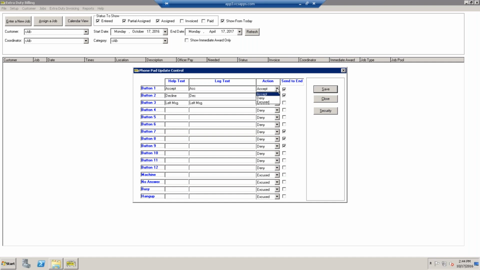So you have a couple of options here. Accept means that we're going to go ahead and mark them as taking that job. Deny and excuse pretty much do the same thing. They just move on to the next person. It's just a different item that's placed in the log. So again, if they say no, we might want to make that deny. And if there's some reason where they're excused, we can leave one as excused as well.